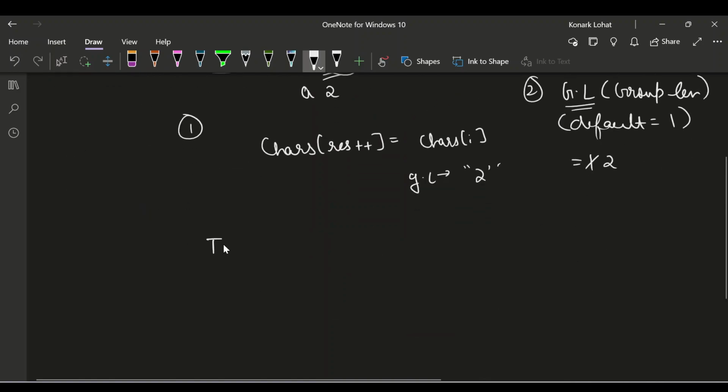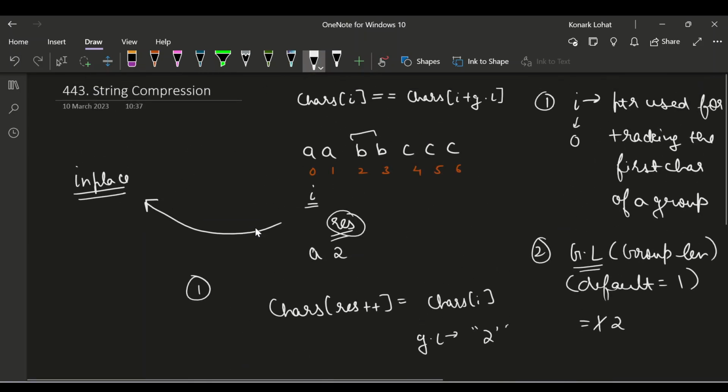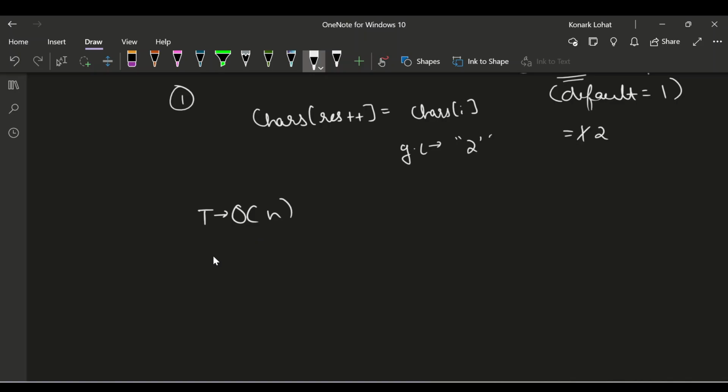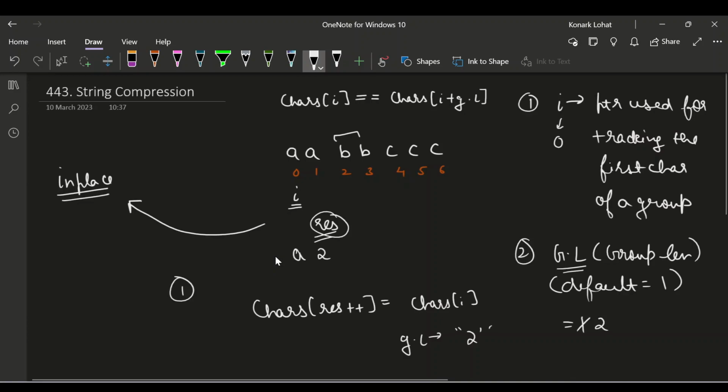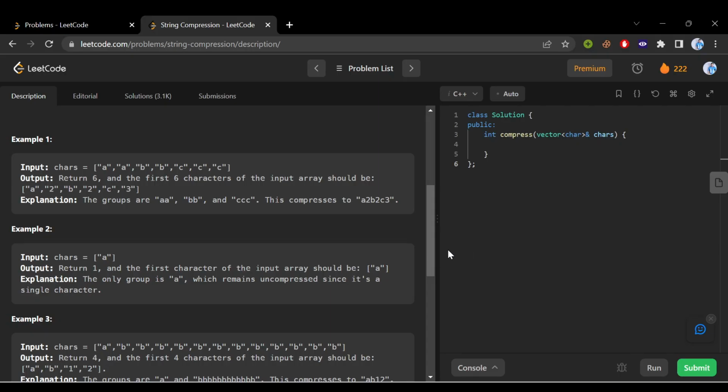Now the time complexity for this one will be order of n, because we have to travel all the elements of this vector. And the space complexity will be constant because we are not using any extra space. Although we are using a couple of variables, I think just 3 variables, they are not going to take any extra space, they are just constant space. So this was the problem.